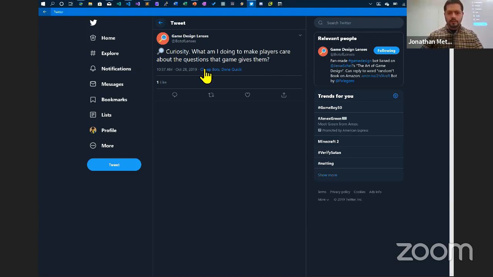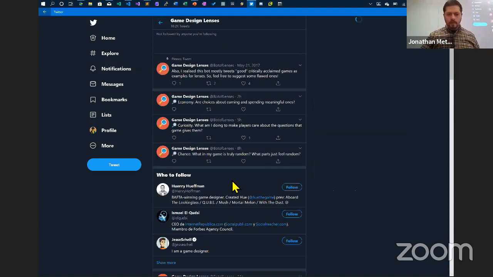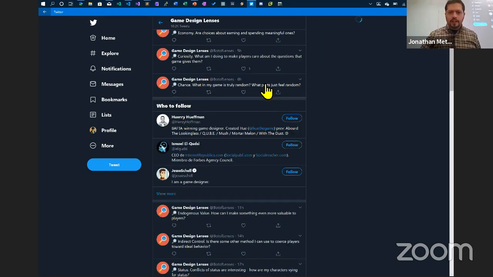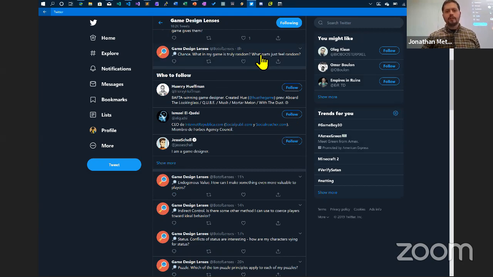Another one could be chance. What in my game is truly random? What parts just feel random? So there's another element of game design you could work on. Endogenous value. How can I make something even more valuable to players? So these are some deeper questions that you can use to work on the design of your game in a bigger way than just, okay, I just added another feature. But is it working towards some bigger idea?